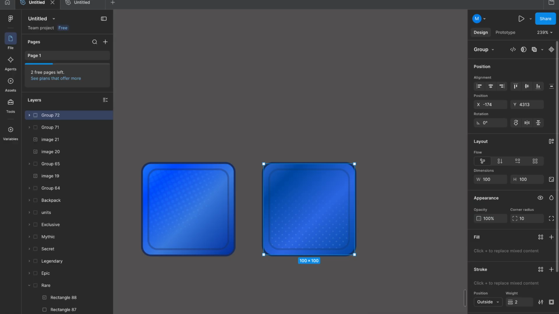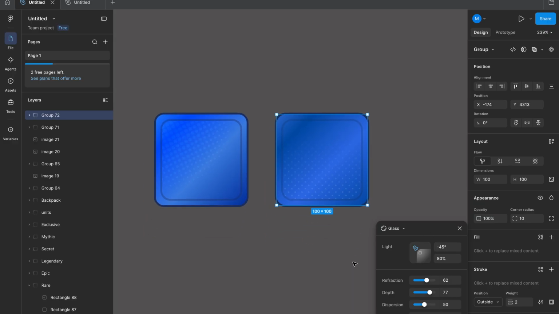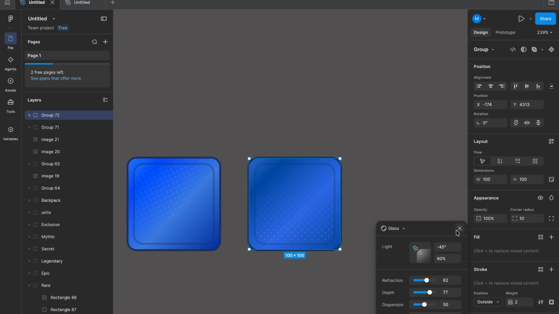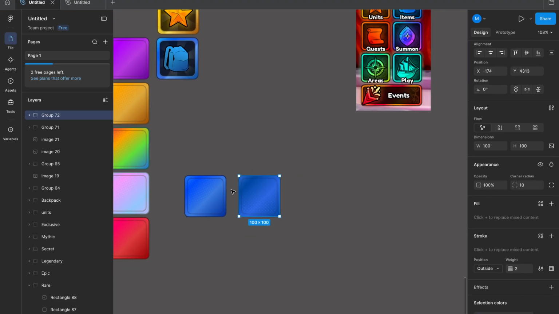What's glass display? You don't know. No, glass splay. It's one of the properties. I don't know. Probably how much reflection or something like that. And yeah, you guys could play around with that, and there you go.